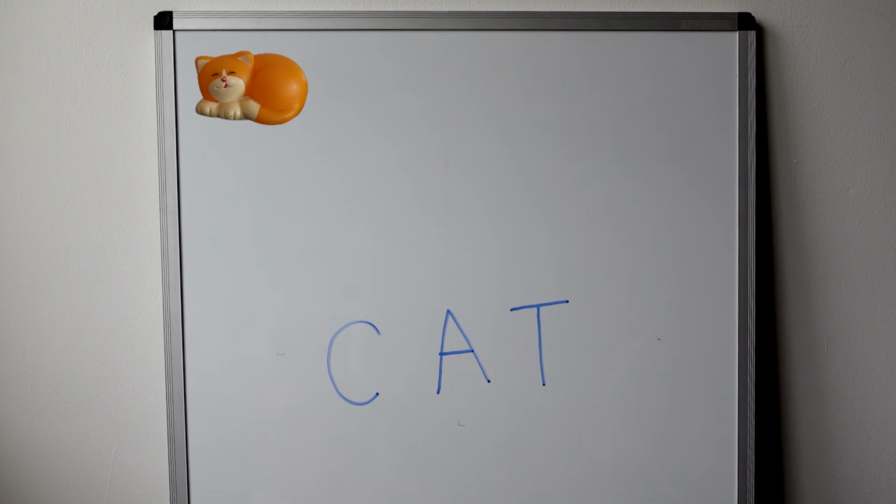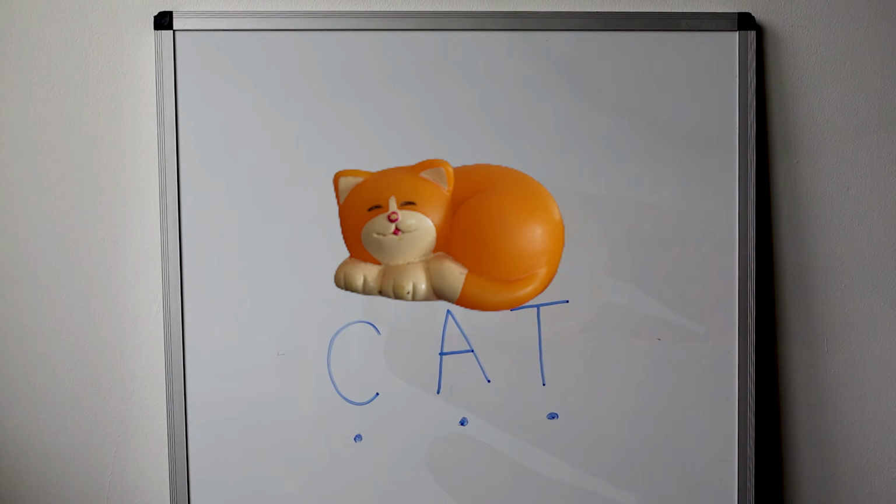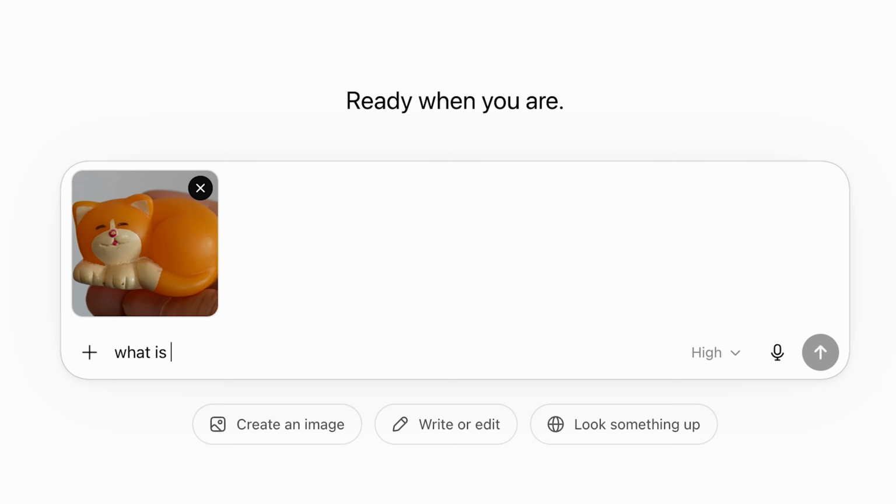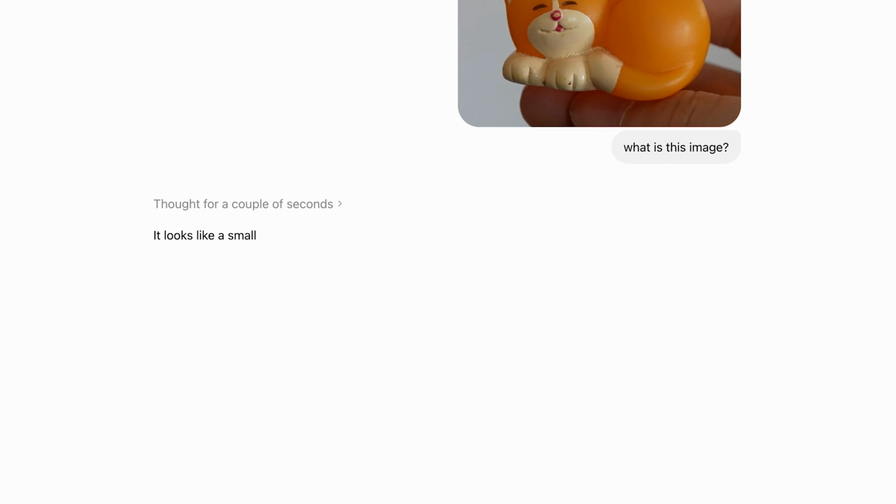Then when you learn how to spell, you realise that this word was also tied to the same thing. But when you input this image into a chatbot and ask, "What is this image?" How does it know what to do?